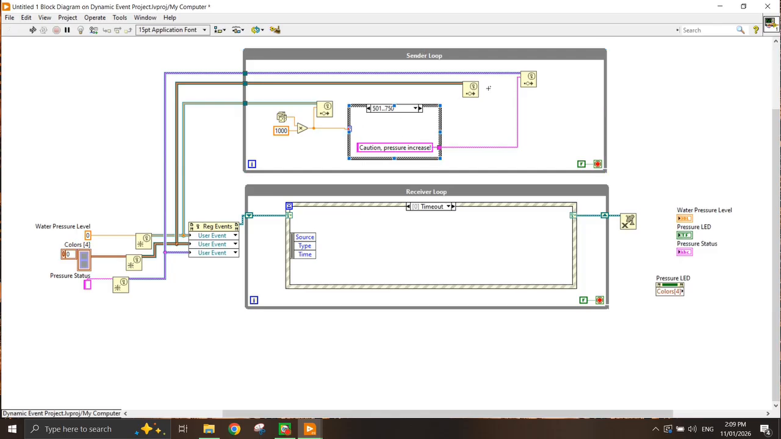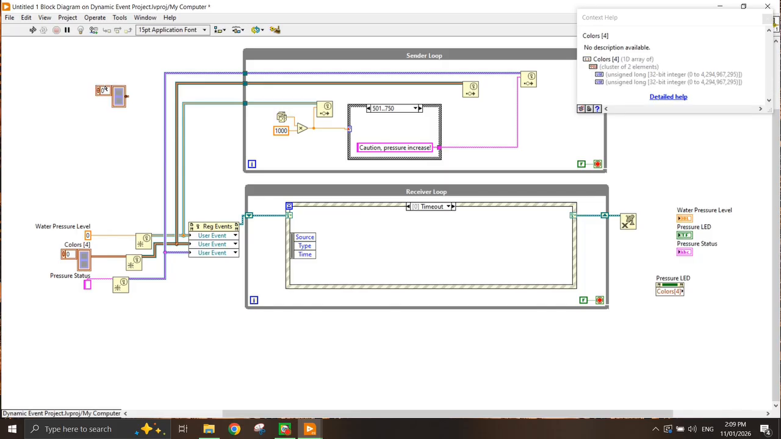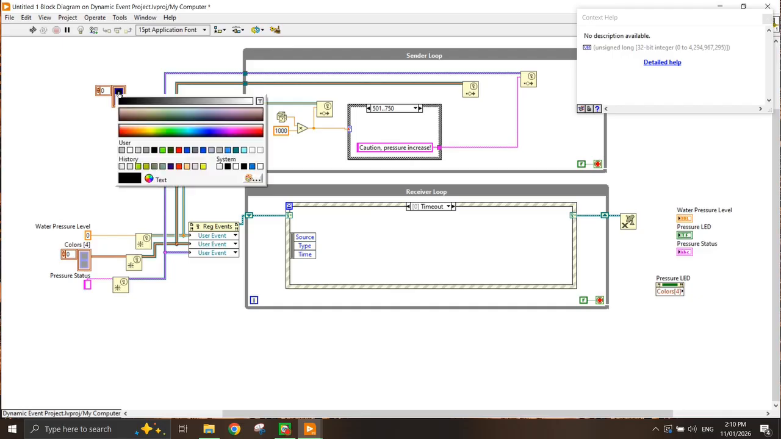And once we have configured the pressure status, we can then also configure the LED color. Now the funny thing here is that we can see that this is actually an array of a cluster. If we put it into the context help, it shows an array of a cluster, and it actually contains a cluster of two different elements. The value that we need to configure is the first value here, which is the foreground value, and the second one is actually a background value, which we will not disturb. So we configure the foreground value, and for normal we set it as green.